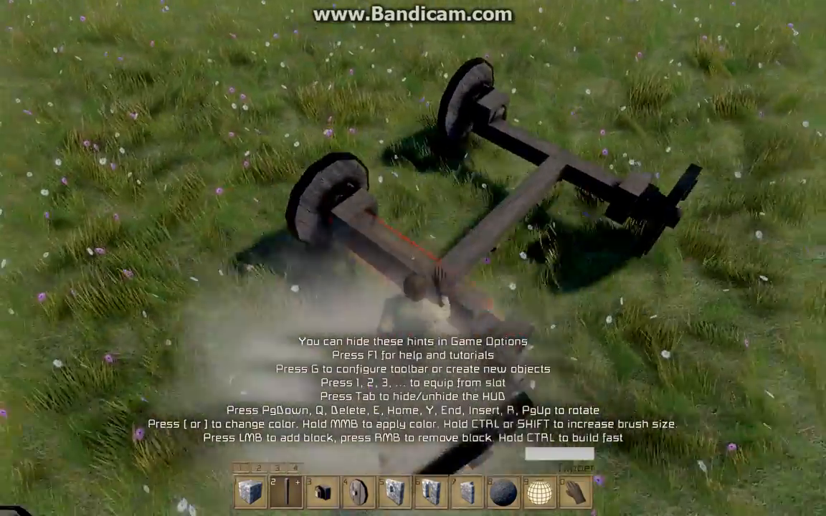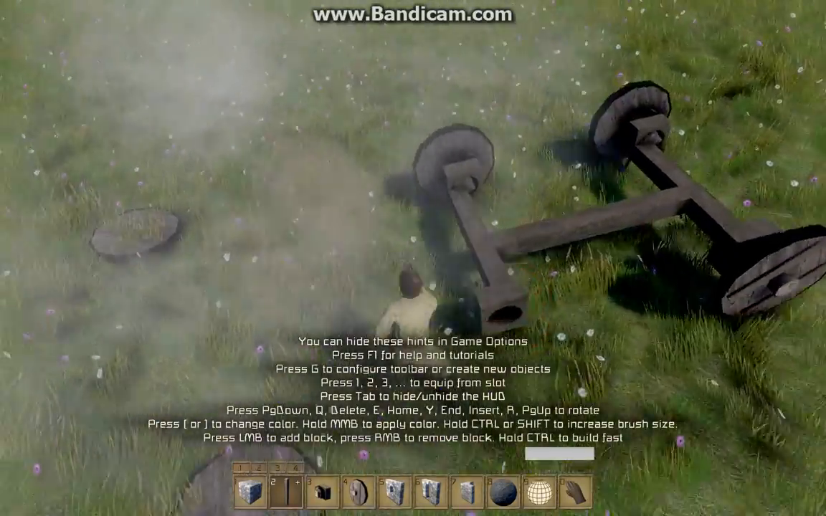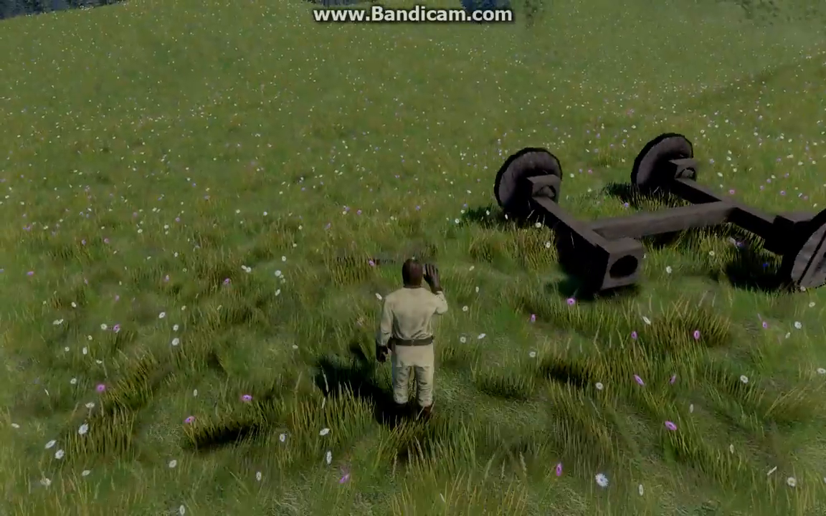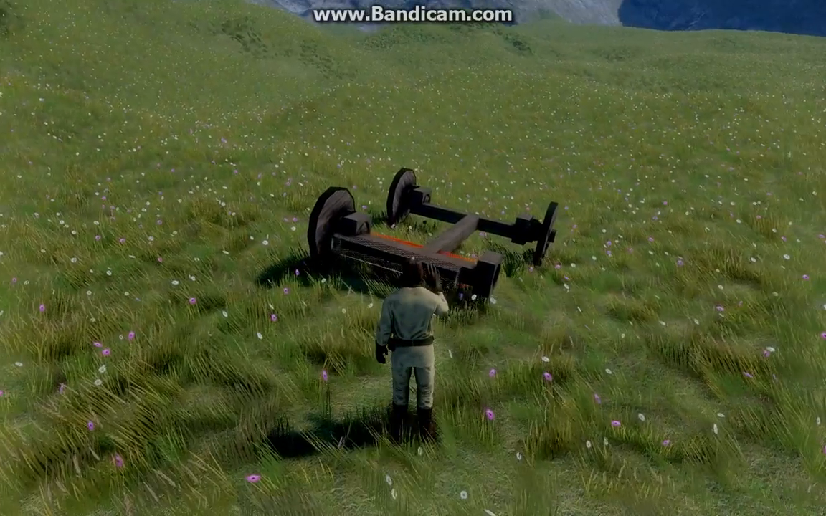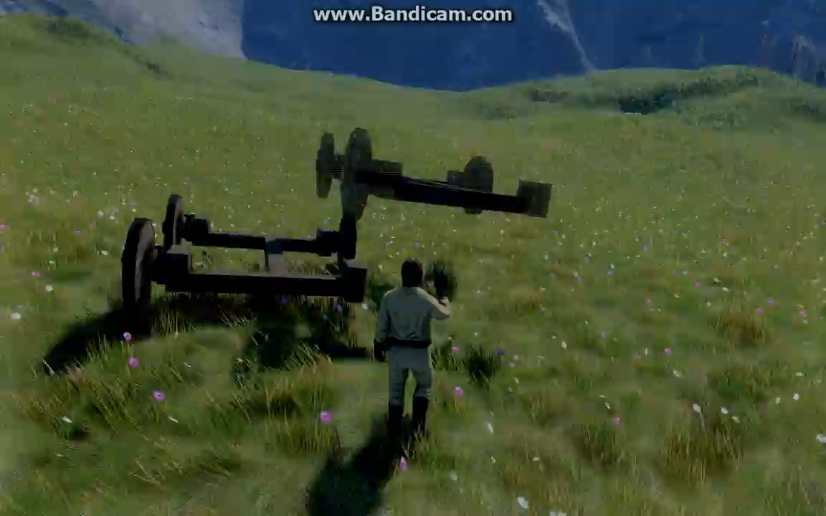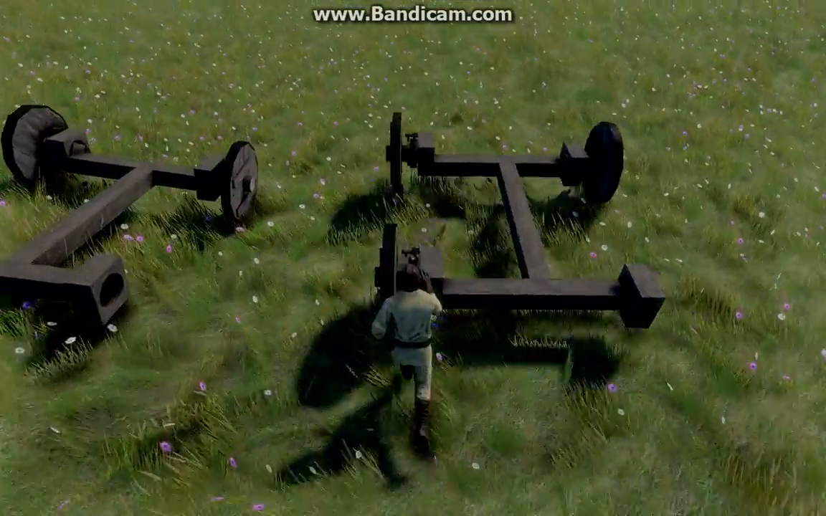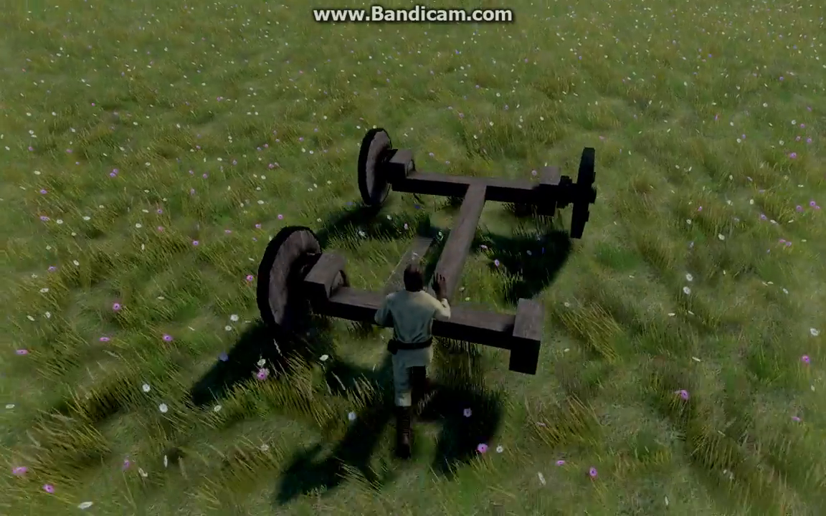You now have a free moving, well, I broke a wheel again. I keep hitting it too hard, but you get the idea. Cart. And I can now take it, copy it, and if I drop it, it drops on the ground because it's freewheeling. And there you go.